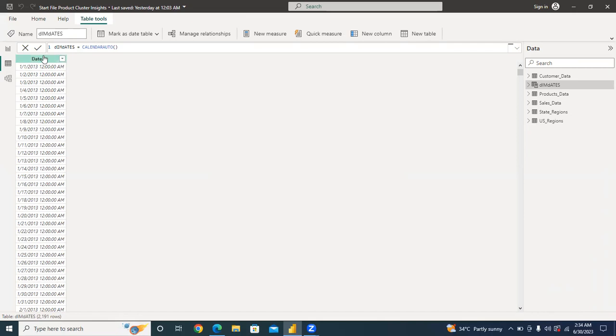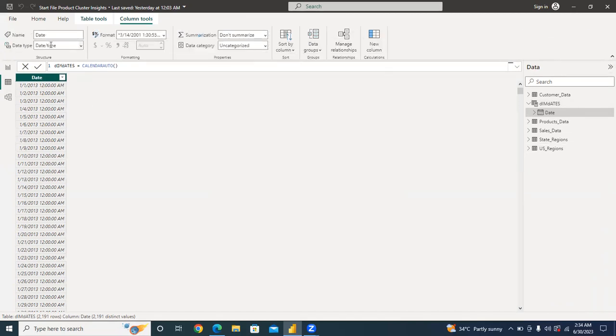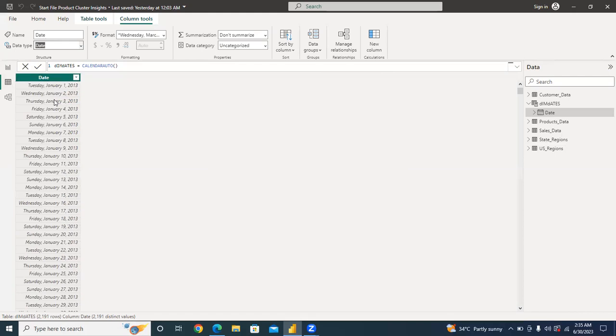So yes, you got the date column, and see here, let me expand my groups ribbon. So see, the first group is called the structure group. It says name of the table, it's the date, name of the column. Yes, now it says what should be the type of the data. By default, they have selected date and time. I only want to see the dates. Yes, now I got the dates.